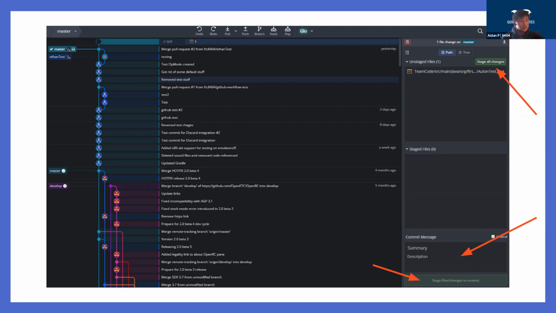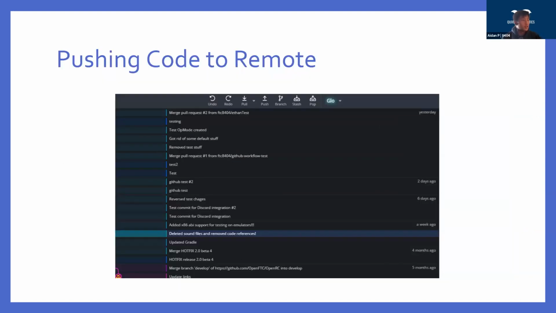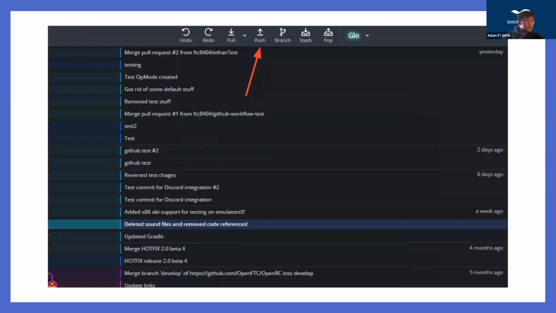So yeah, you just click the green button at the bottom once you're ready, and then you can push code to the remote, right? So at the top, there's a button that says push.